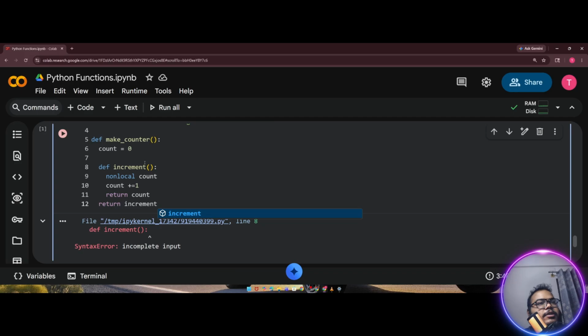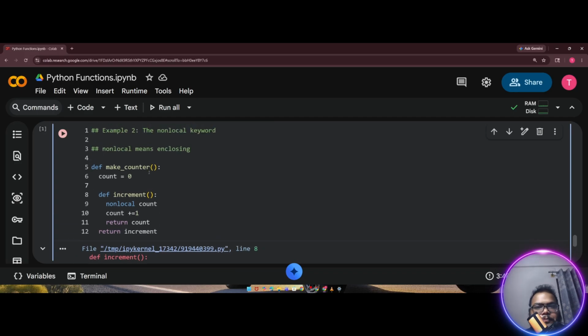Okay, so first let us understand what is happening in this function. I am having one function called make_counter, and in this function I have another nested function called increment. There I am saying nonlocal count, count plus equal to 1, return count. That's it. Then I am returning increment. Correct. Now what is happening here if I explain? So def increment, nonlocal count, and all is good.